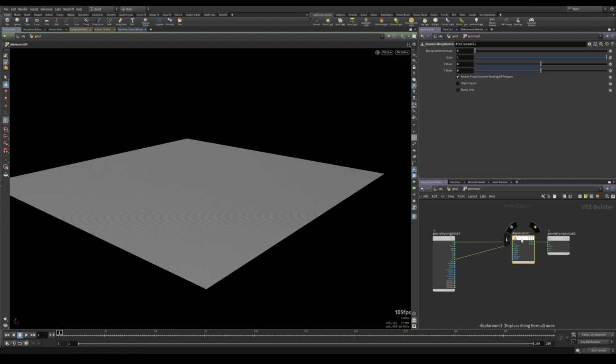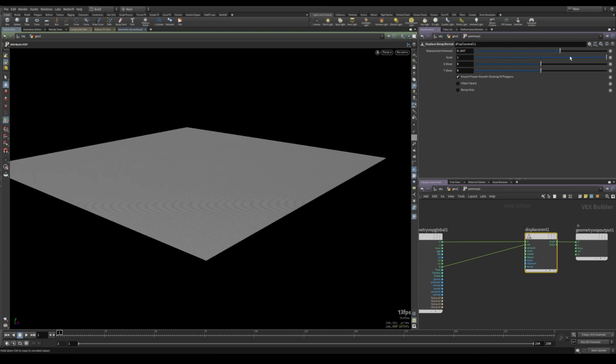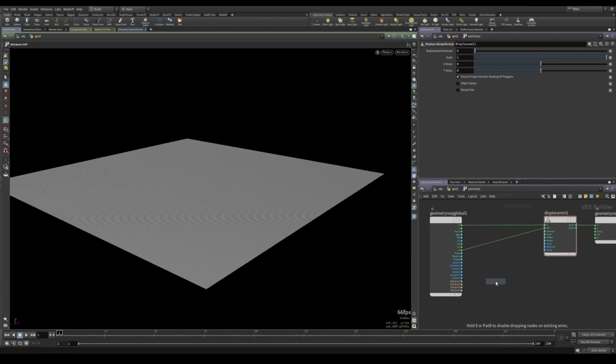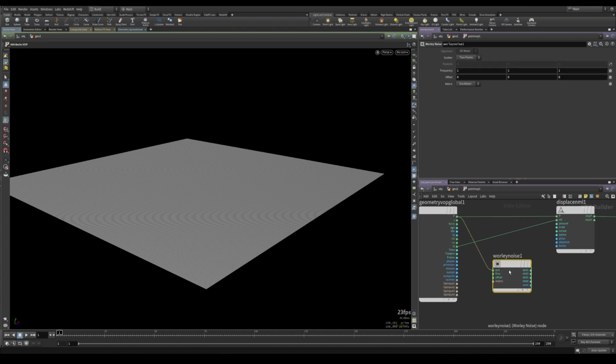Inside, I'm using a displace along normal with the position and the incoming normal, so by increasing it, we are moving on the y-axis because the normals are pointing that way. What we're going to use is called Worley noise, which is a cellular noise, so basically it works by scattering points in space. So we plug the position into the position of the Worley noise, and you have these different distance outputs.